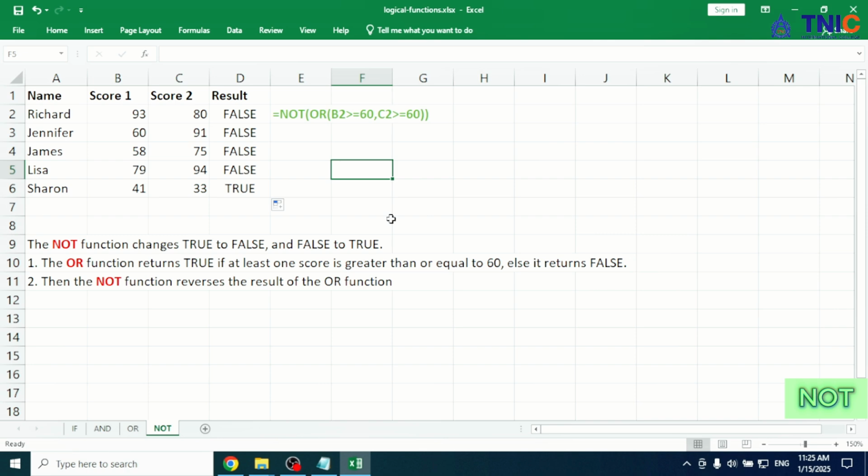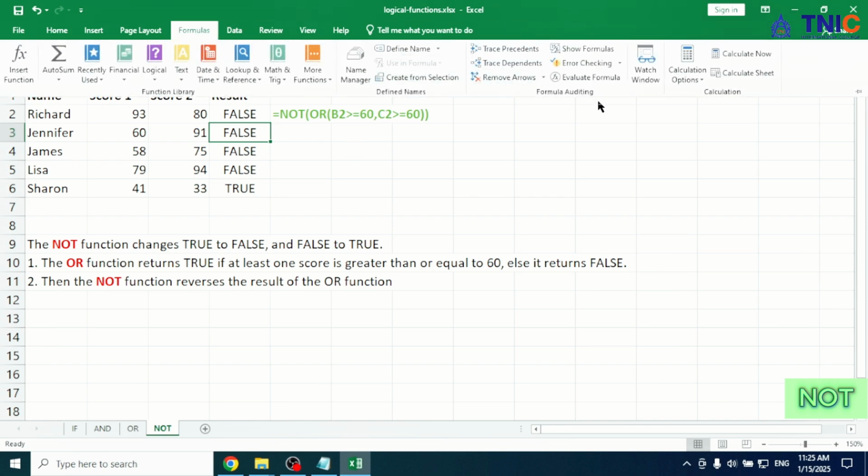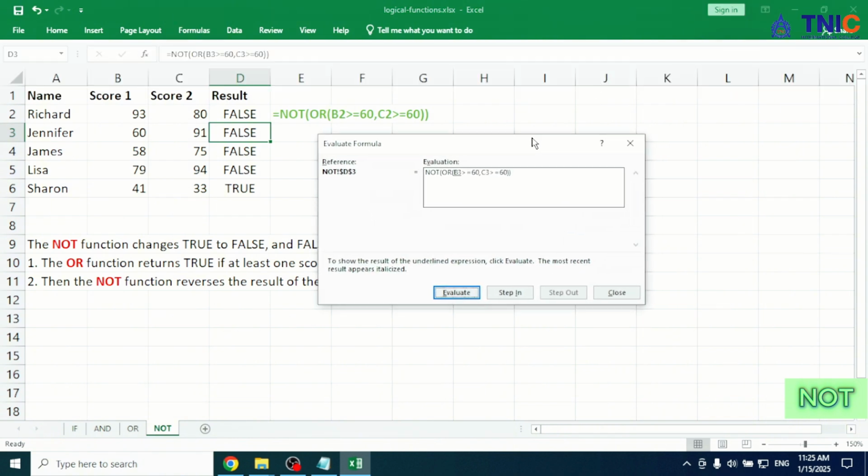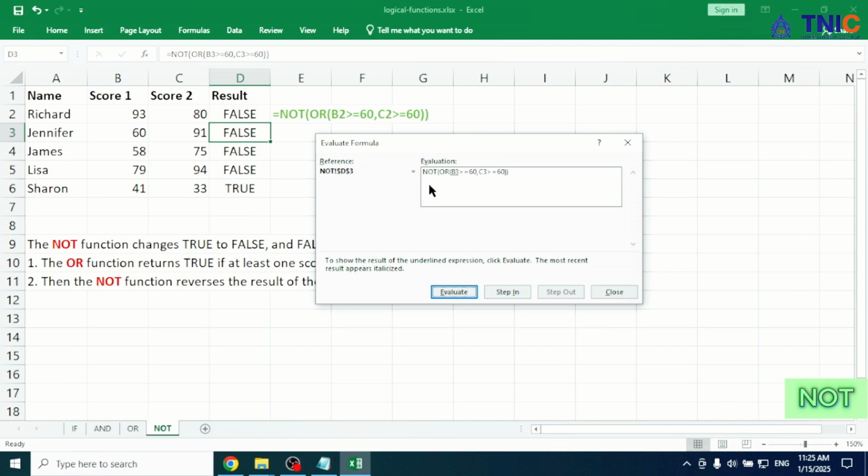So to double check your formula, click this cell. Select Formula. Select Evaluate Formula. The formula is written here in this box. B3 is evaluated. B3 is 60. 60 is greater than or equal to 60, so this is true. C3 is the second score, which is 91. 91 is greater than or equal to 60, so this is also true.